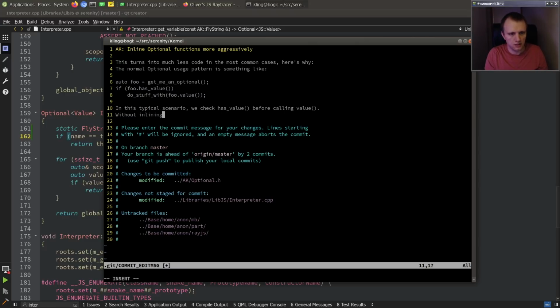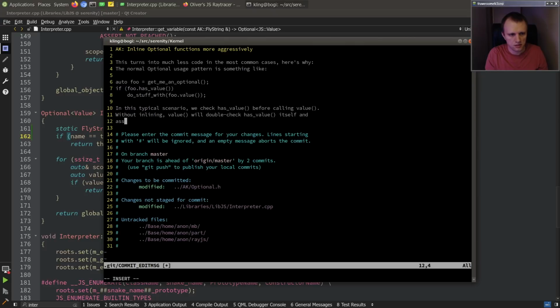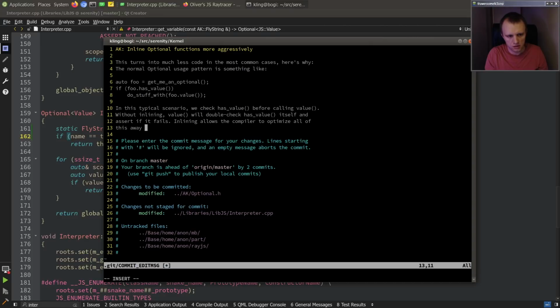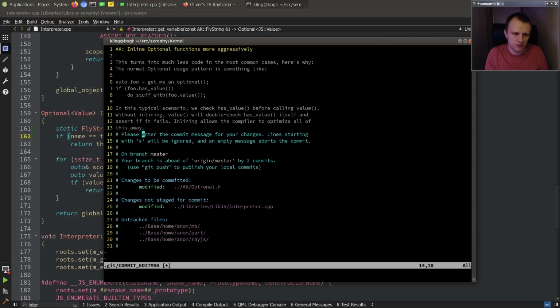Without inlining value, we'll double check has value itself and assert if it fails. Inlining allows the compiler to optimize all of this away. So it's a little bit of prose to justify what looks a little bit like a micro optimization, but I think because of this pattern, which is the common usage pattern that we are now exploiting to generate less code, I think it's worth doing.